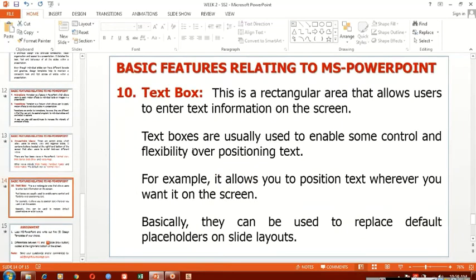Text boxes are usually used to give some control and flexibility over positioning text. That means you can move the text box to any location on the screen. You can even create a text box on an object and type your text. For example, maybe you want to label a diagram, then you can use a text box. It is very, very useful. It allows you to position text wherever you want it on the screen. That is flexibility over your text. Basically, they can be used to replace default placeholders on the screen.